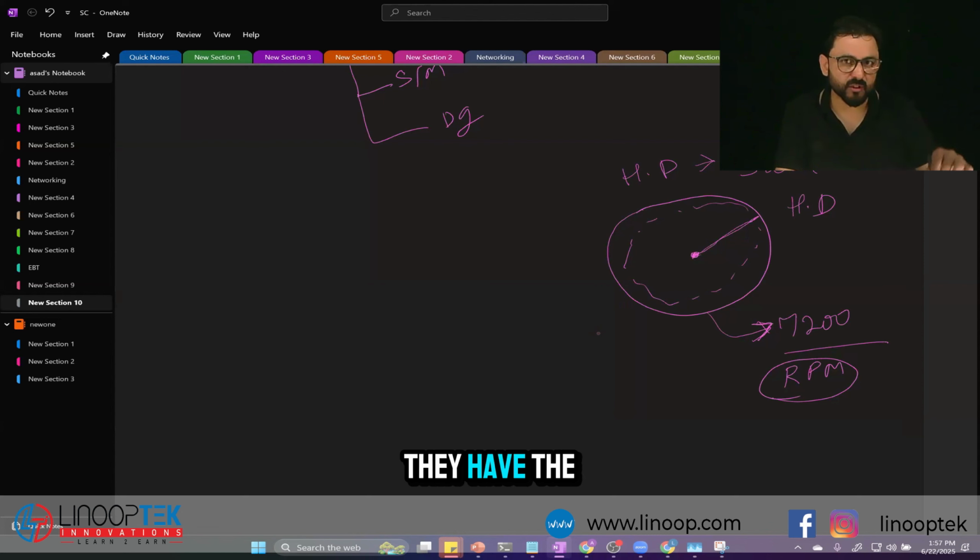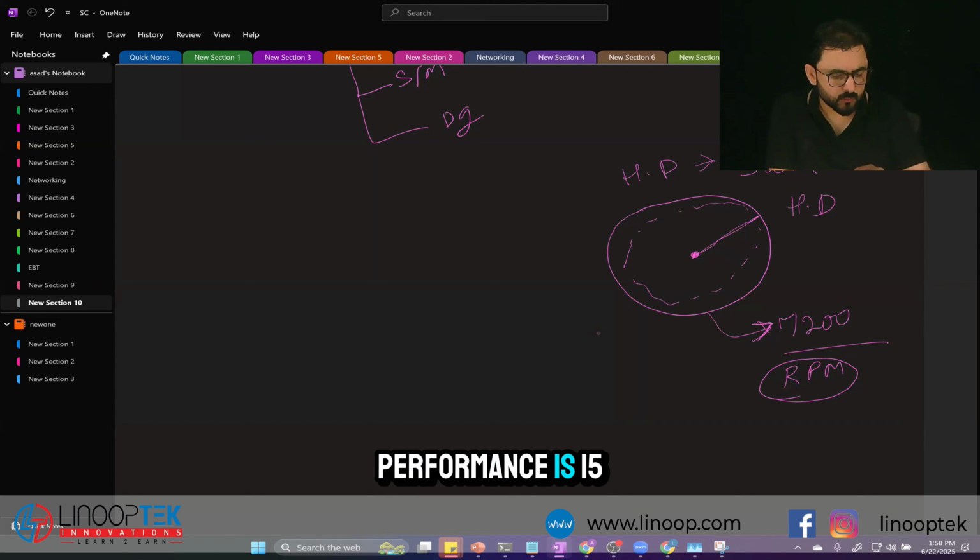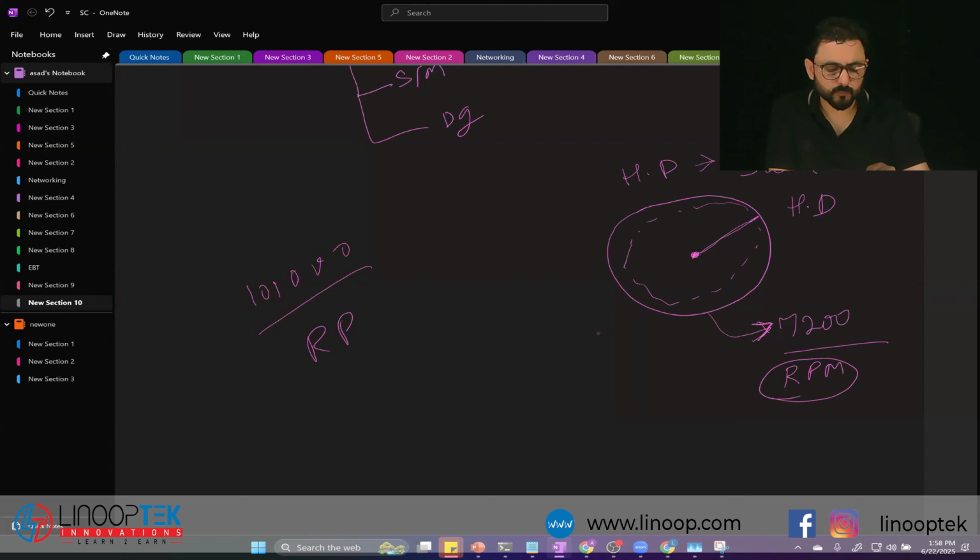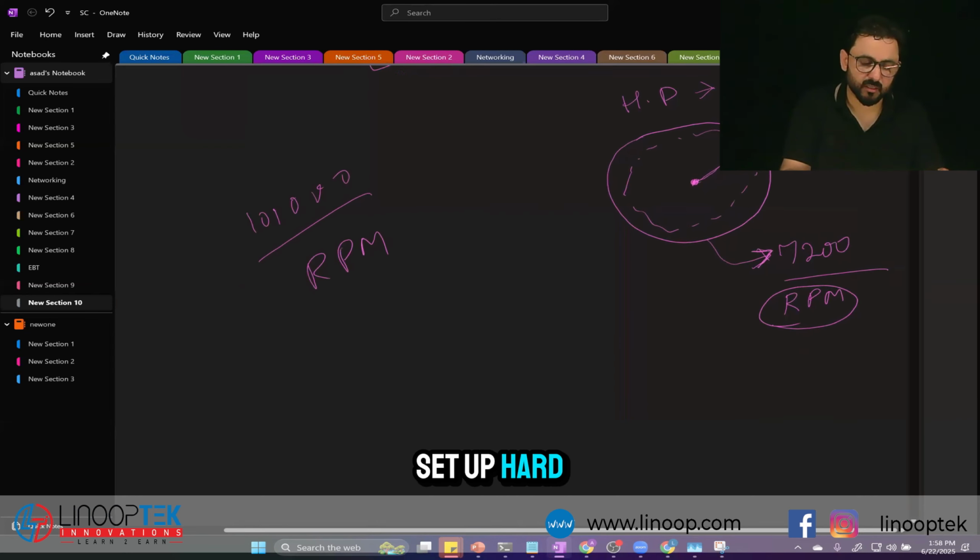Reading speed. This is how they have the speed for the hard drive. And what is it for the servers for SATA drives? The normal is 10,000 and performance is 15K. 10,000? Yes, 10,000 RPMs. This is the story with the SATA hard drive.